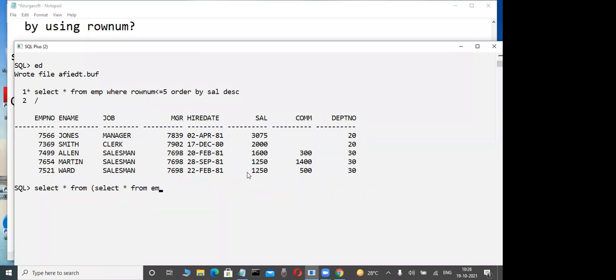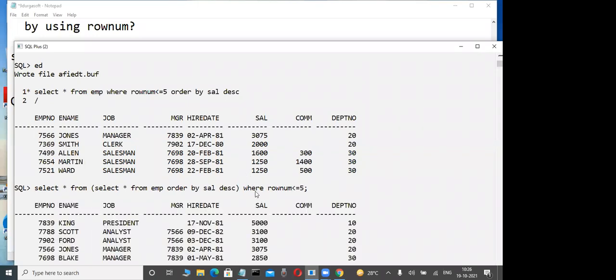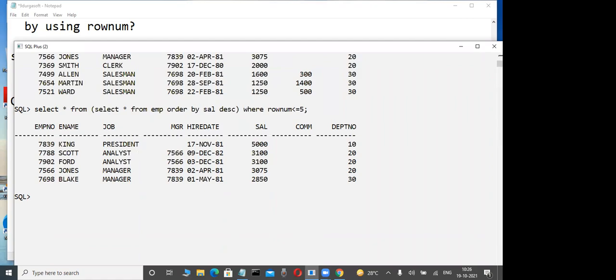Select star from EMP order by salary DESC. First this sorts the data. Then only ROWNUM works. ROWNUM is less than or equal to 5 only. Yes, in this case, the correct output will be displayed.